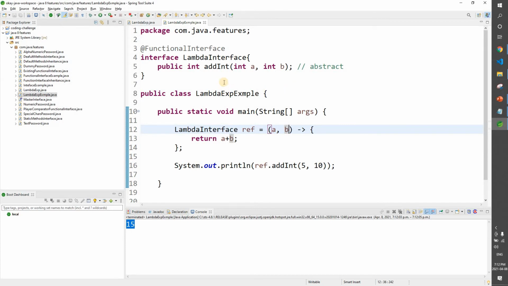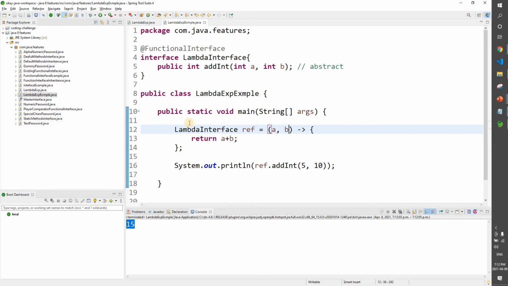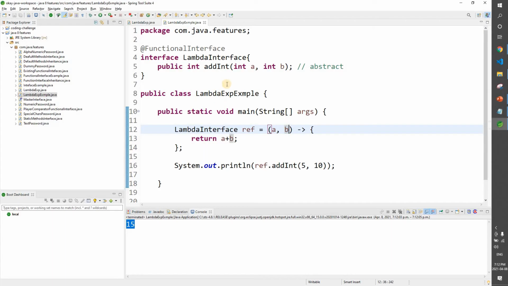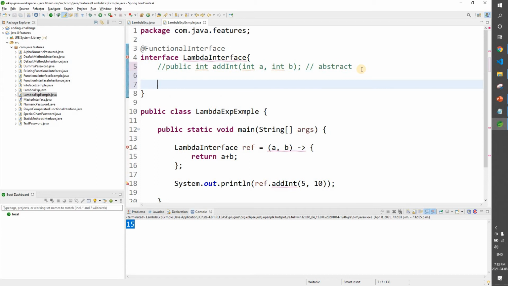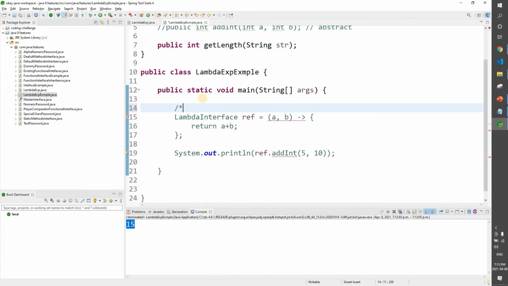Now let's have a look at what is next. I think we have covered the syntax, right? We have seen multiple arguments, but we haven't seen the one argument, but that's okay. Let me do one thing. Let me comment out this portion, and I will write here a new function called integer getLength of string. I want to pass a string type argument this time, right?